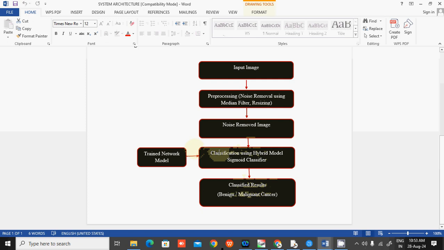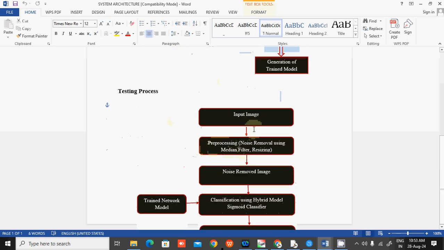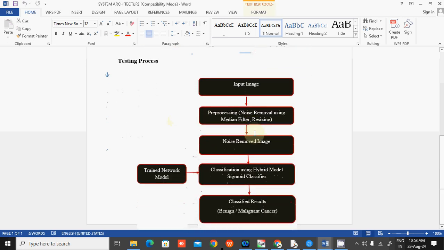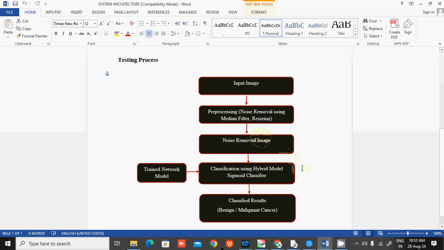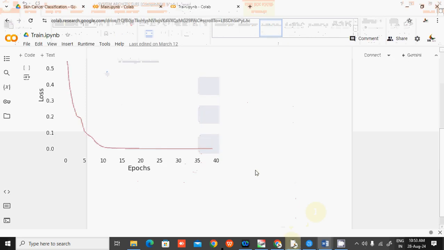In the classifier stage, the hybrid model's sigmoid classifier is used for the classification purpose. So this is the training and testing. Also we do the performance evaluation based on a number of test images. Finally we get the performance evaluation like accuracy, precision, recall, and F1 score also. So this is our overall proposed work. Now we see the execution.